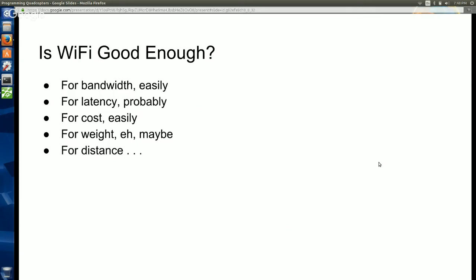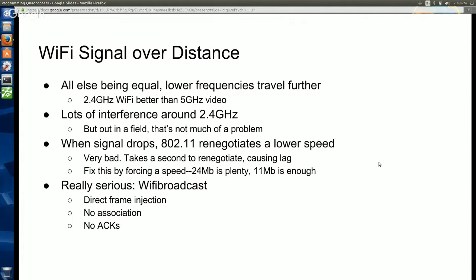Now, what about distance? A lot of times with FPV racing, we are racing on soccer fields or forests. Is Wi-Fi going to be good enough for that kind of environment? Well, for starters, everything else being equal, a lower frequency is going to travel further. The video cameras that have normally been on the analog frequencies so far are 5.8 gigahertz, which is rather high. 2.4 gigahertz on Wi-Fi, even old-fashioned Wi-Fi, is a lower frequency, so it's actually better in this case.